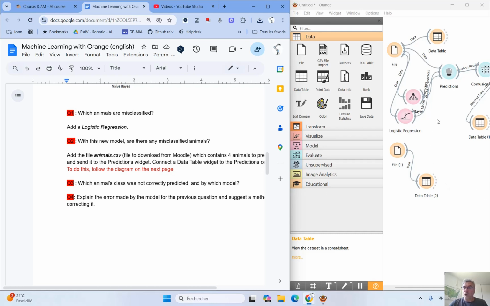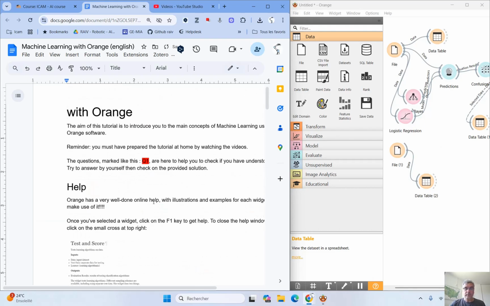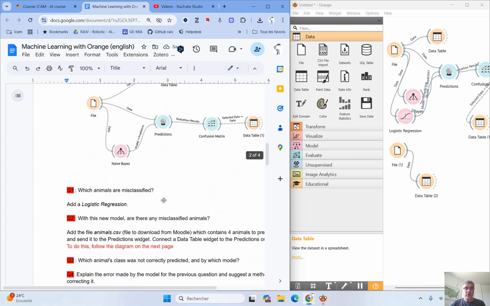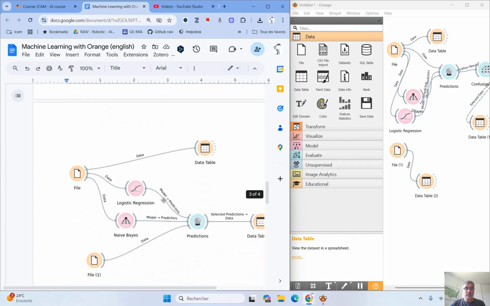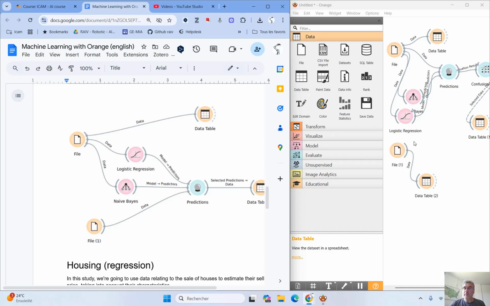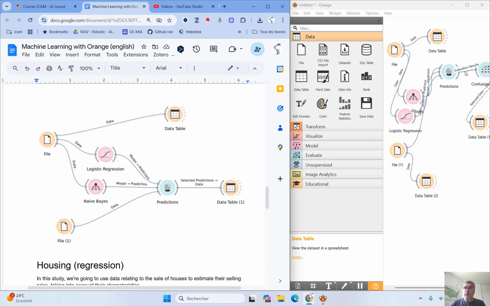So we will use prediction of the model. So to do this, we have to use this new diagram. So connect the output of the file to the prediction. Okay, and now we can see the output of the prediction.